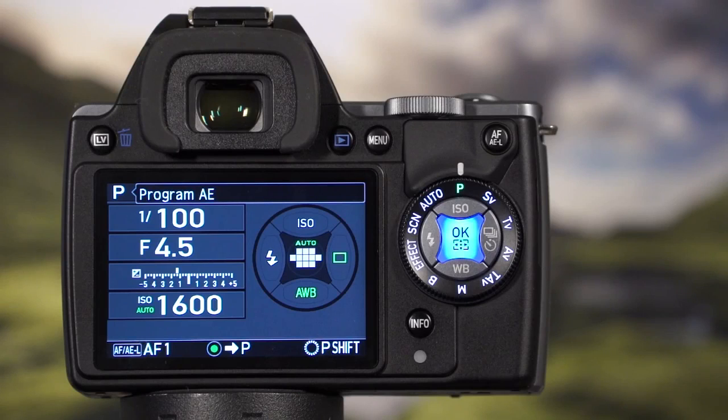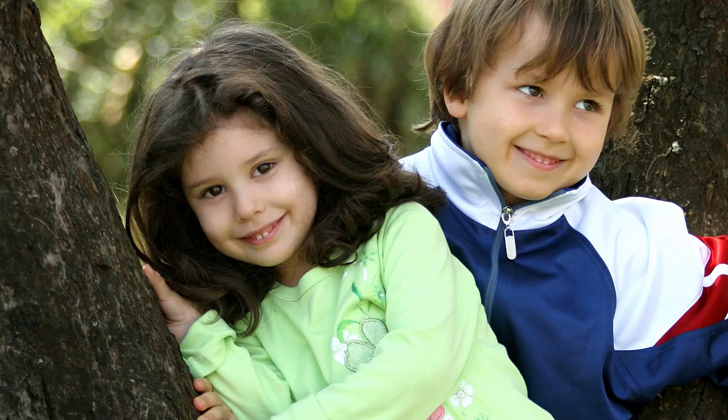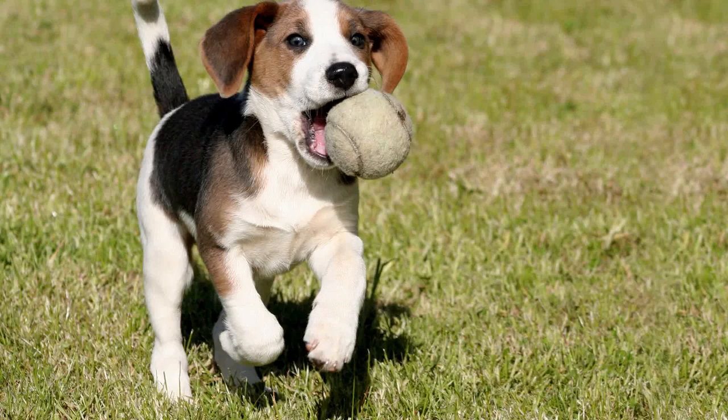Now let's take a look at the more advanced shooting modes on the KS1. The first mode is called Program AE and is represented with a P on the mode dial. In this mode, the camera automatically adjusts shutter speed and aperture for optimal exposure. But you can change the aperture and shutter speed combinations to suit your needs.